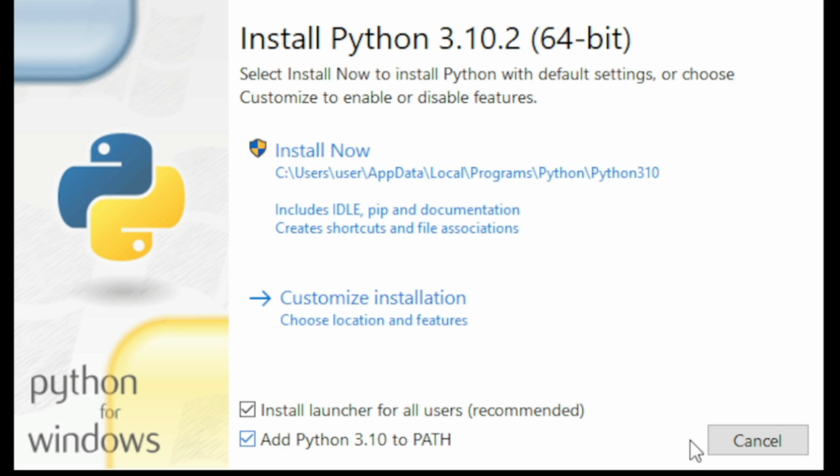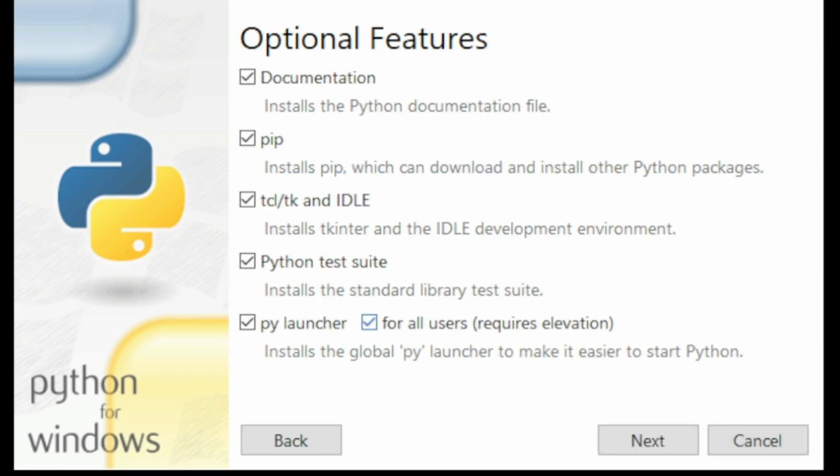We will not use the install now option. We will do the customize installation. And here one most important thing is that do check this one, add Python 3.10 to path. Do check this box, and make sure that both these boxes are checked. And now click on customize installation, and here make sure that all the boxes are checked, and then click on next.